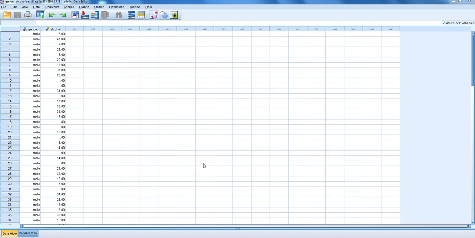So, for example, in this data set, the respondents are either male or female, as we can see in the first column, and the second column gives their alcohol consumption, which is the units of alcohol that they drink per month. Now we may want to test whether males and females consume different amounts of alcohol on average.